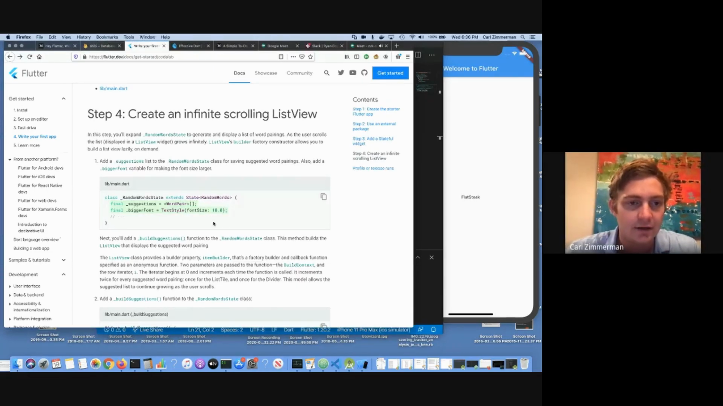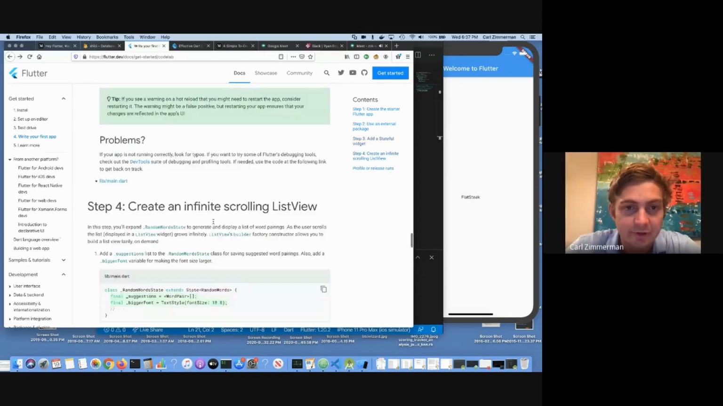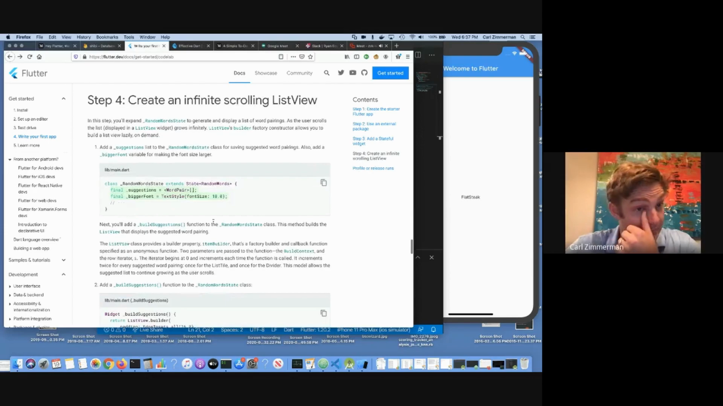All right. So in this final step, we're going to create an infinity scroll. We're going to use the random word state that we have to generate a display of lists of word pairs. As the user scrolls through the list, it's just going to continue scrolling down. The list view, which is a Flutter widget builder, has a constructor that allows you to do this.